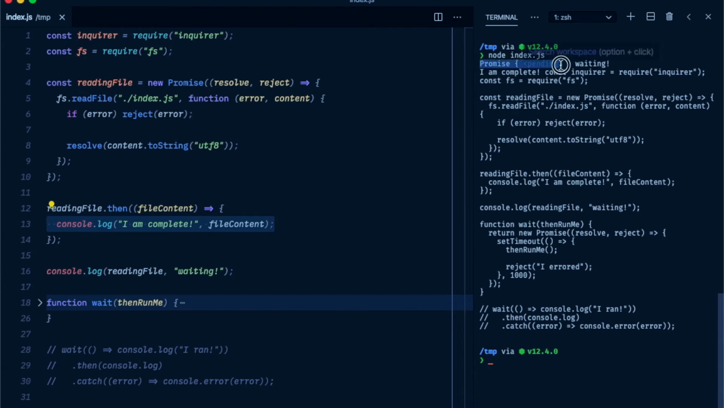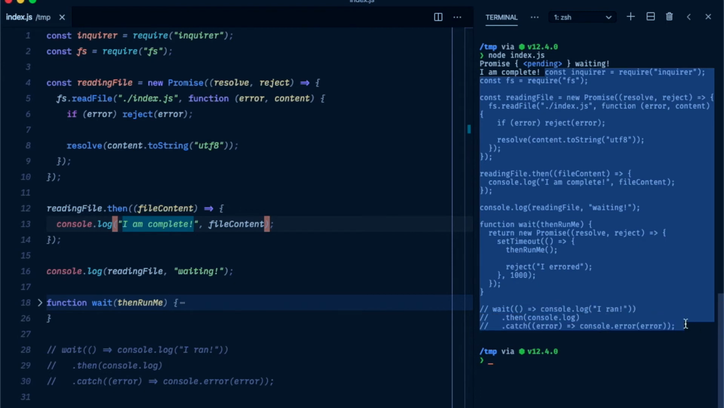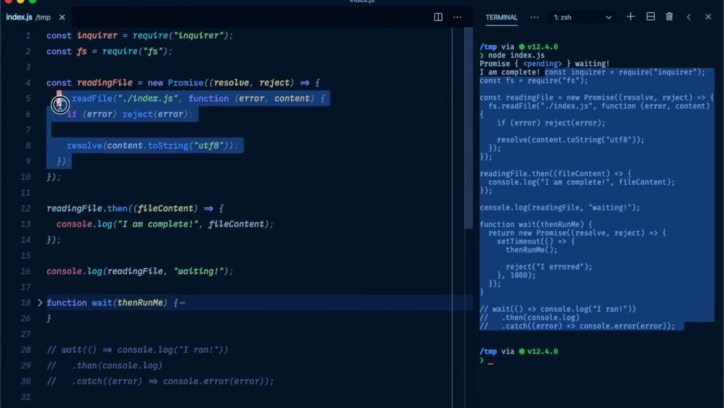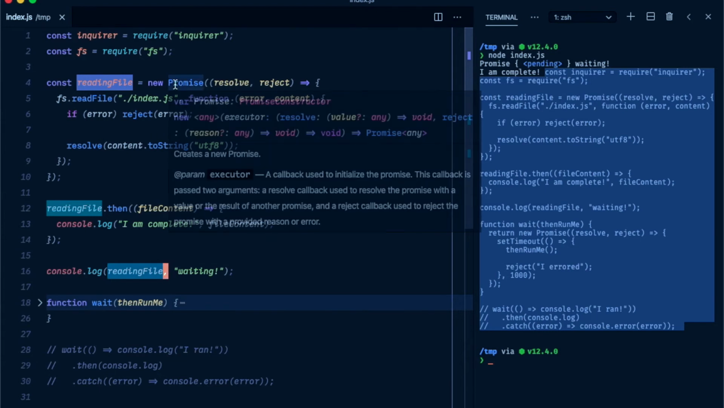So we got that promise that says, I'm still waiting. Then it prints I'm complete. So it completed, it ran our .then, and it printed out our file content. So that's kind of one way of using a promise. It's taking a non-monitorable or something that isn't an object, we don't know the state of it, and turning it into an object we can understand and treat as if we understand where the state of that asynchronous code is.